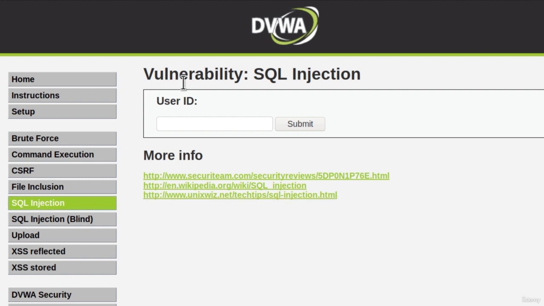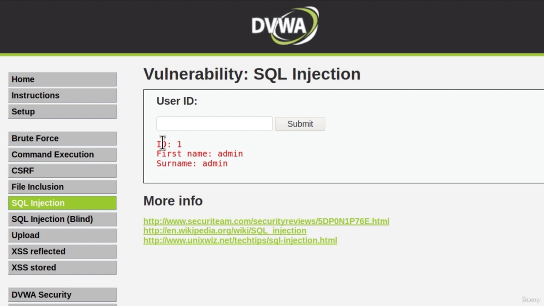So, what do we have right here? We have something called user ID. And usually, we would input something like a number right here. So, let's give it a try. If I, for example, input the number 1 and click on submit, it will tell me that the ID of 1 is a user with the first name admin and surname admin. And that user has ID 1.